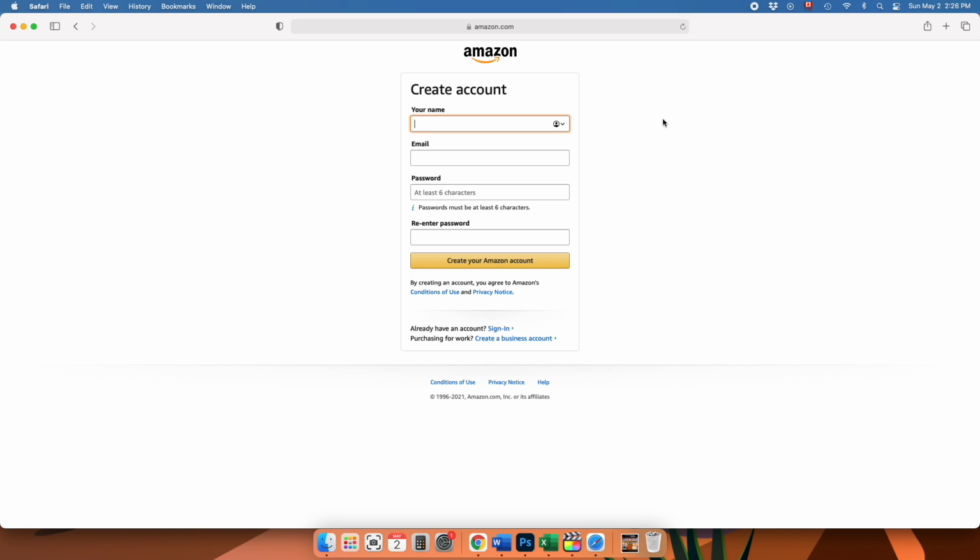Great. Now on this page, it's asking you your name, email, and to create a new password. Let's do this. Alright, so I filled up everything. Don't forget to write your full name here. So now we need to click on this yellow button that is saying create your Amazon account. Let's do it.